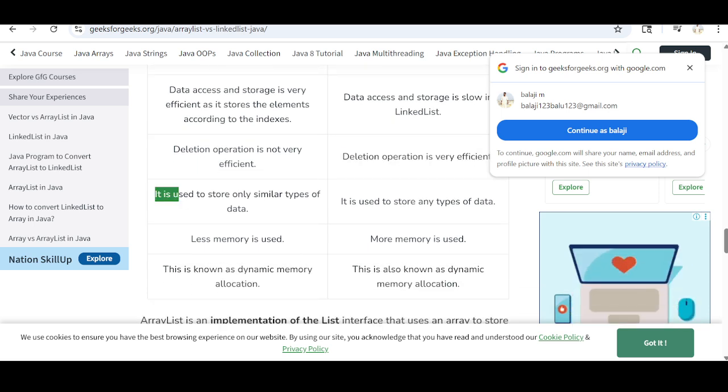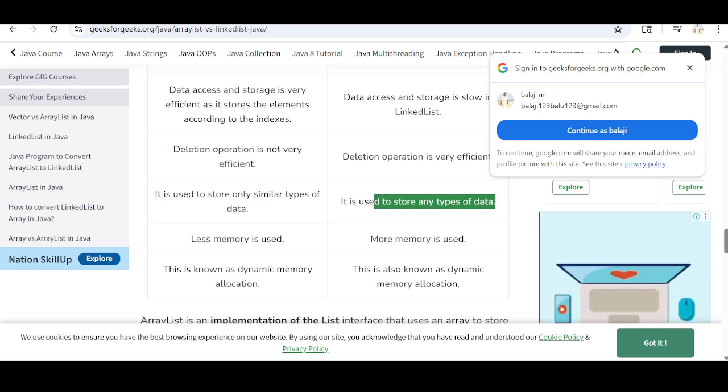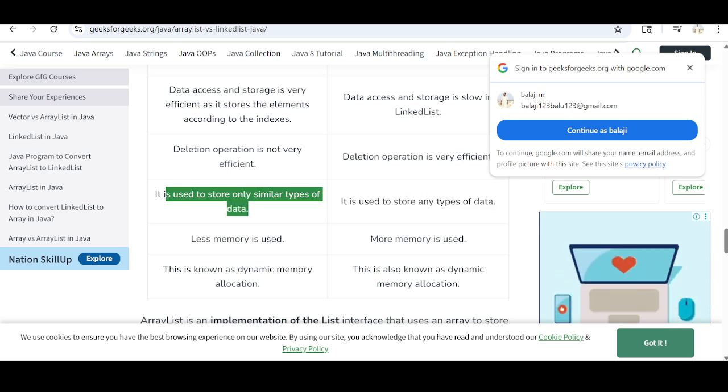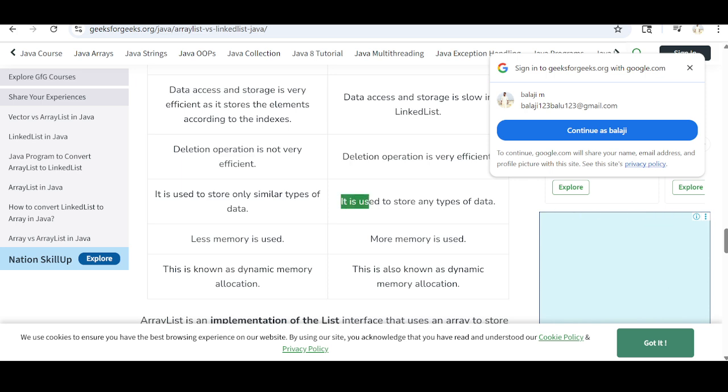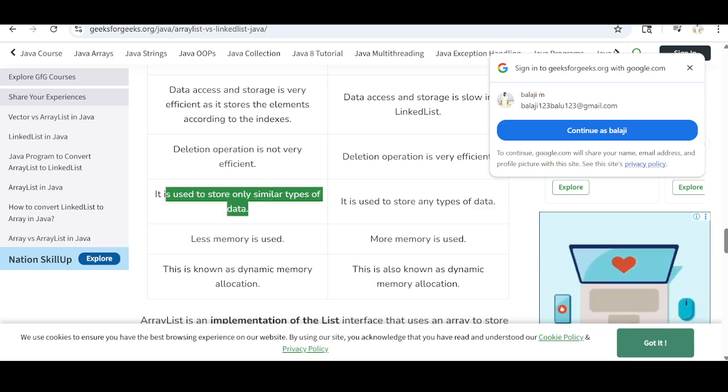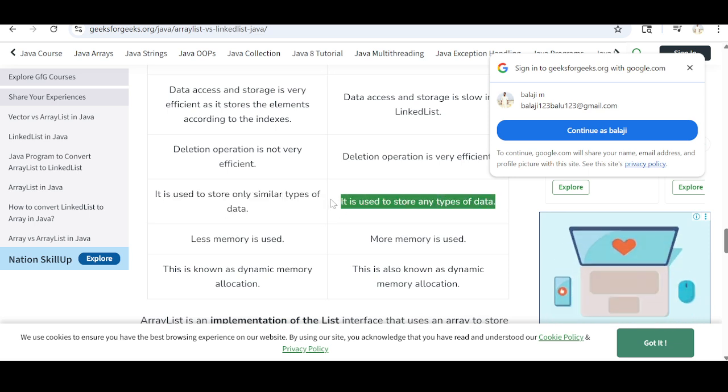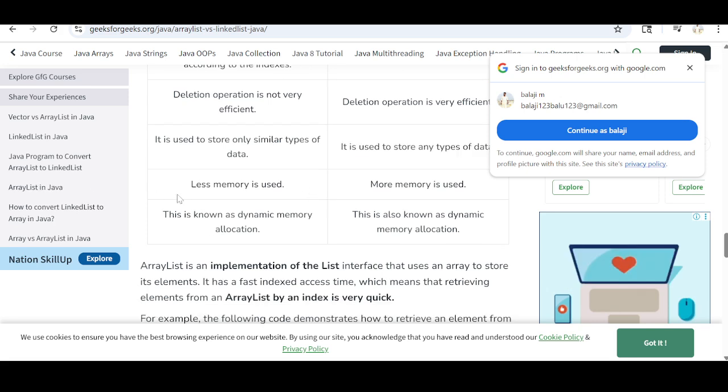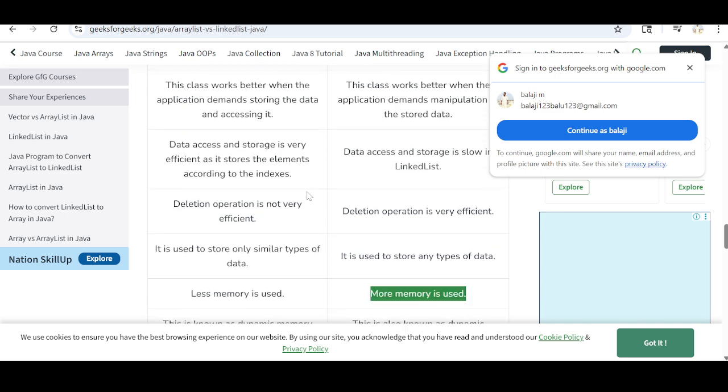It is used to store only similar type of data. It is used to store any type of data. There is a contradiction. It is not like that. It is used to store only similar type of data. It is used to store any type of data. I'm not sure why both are going to store homogeneous as well as heterogeneous. Why is less memory used there? Why is more memory used? What is the difference between these two?